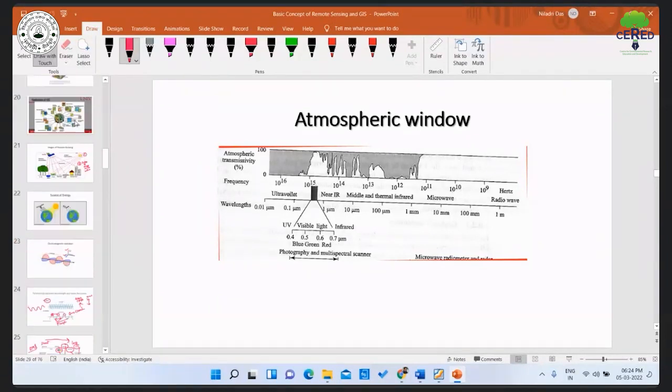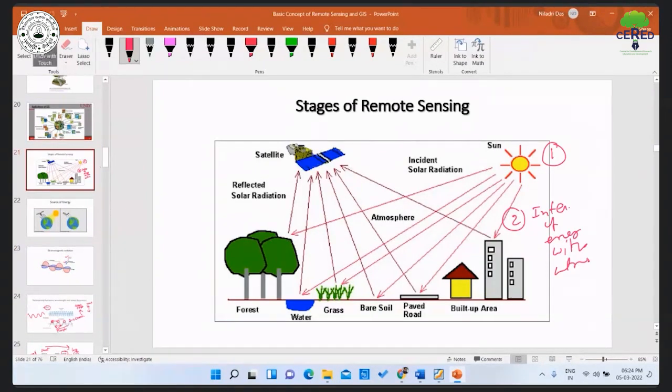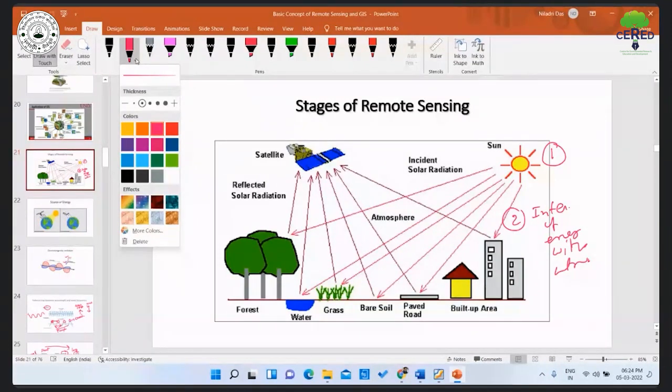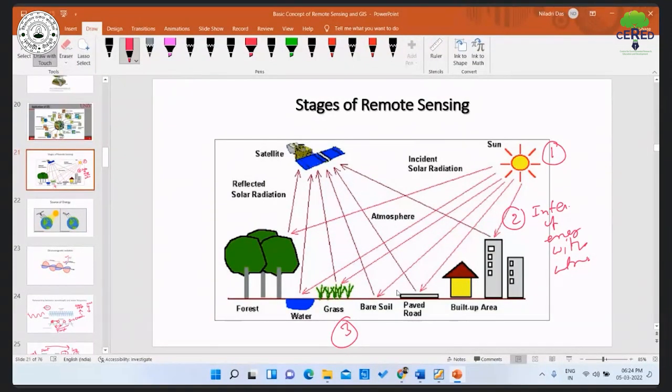After the second stage, I am coming to the third stage, the interaction of energy with the surface feature. This is where the unaffected energy comes to the earth and interacts with different objects on the surface of the earth. Different objects means there are many objects present on the earth's surface, like vegetation, water bodies, soil, bare land, and buildings.